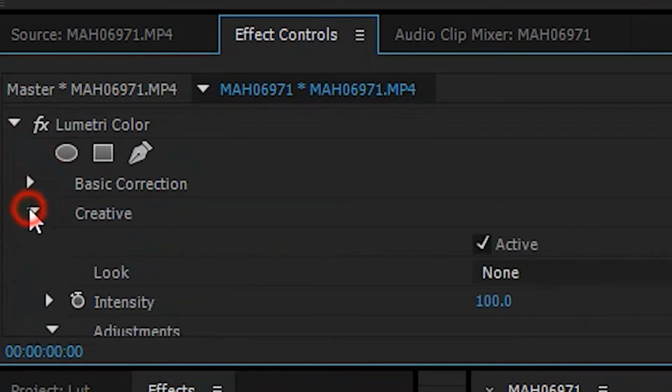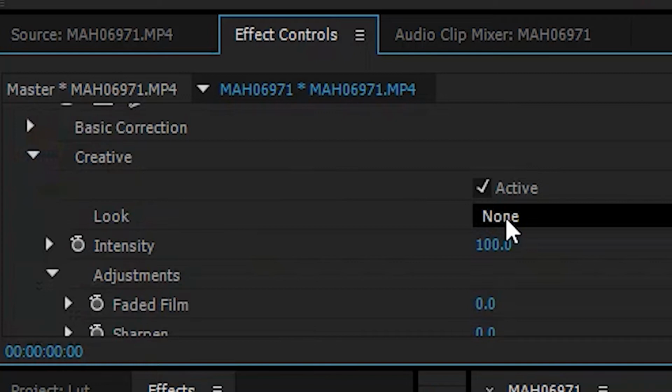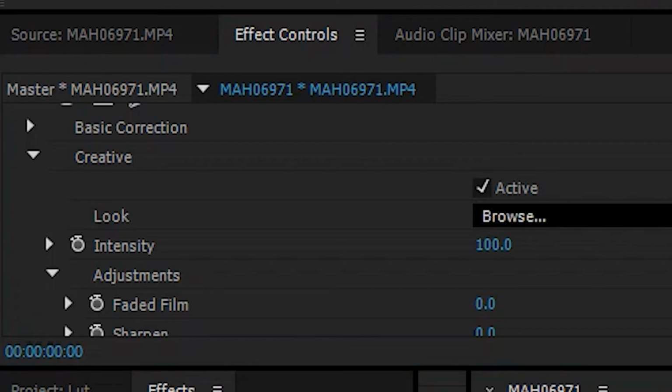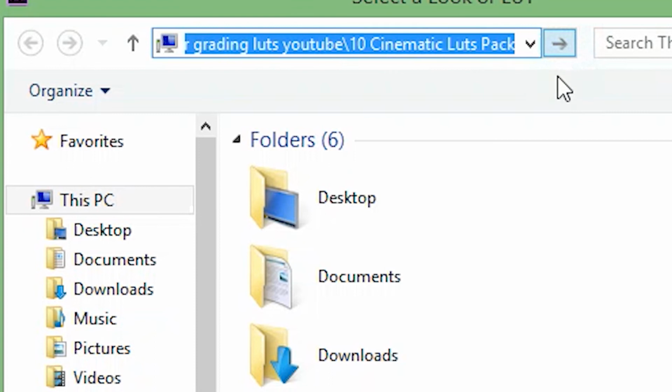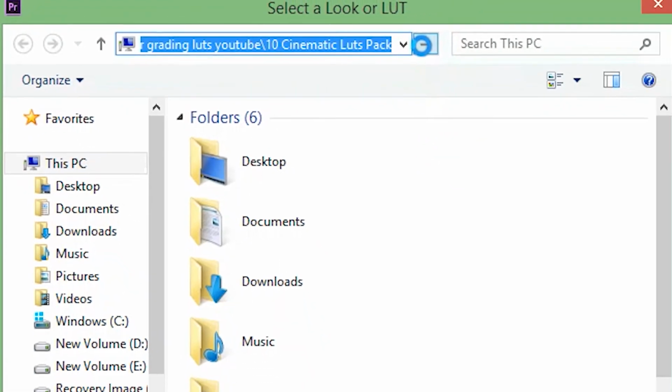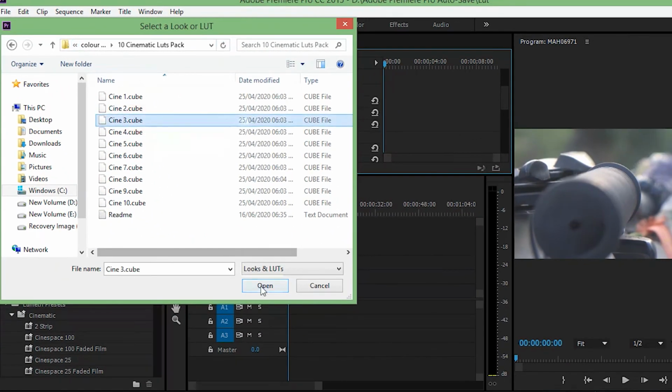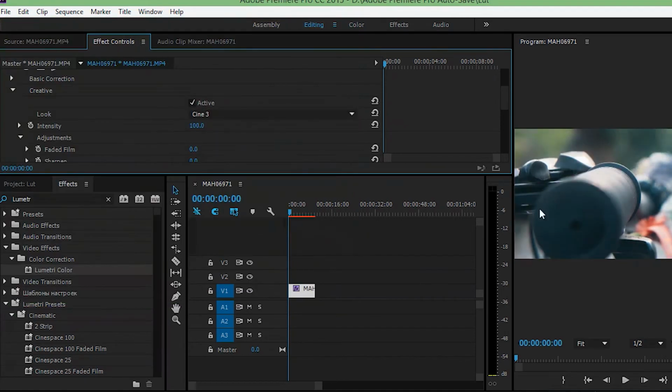So I'm going to use it from the creative because it gives me freedom to play with the intensity of the LUT. If the LUT is more, then I can just control it. So after that, click on browse. And then after, go to that folder where you have downloaded the LUTs file and click on one of the LUTs. So after clicking, it will look like this.